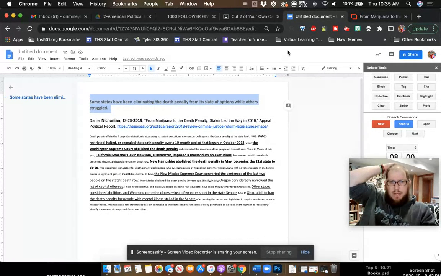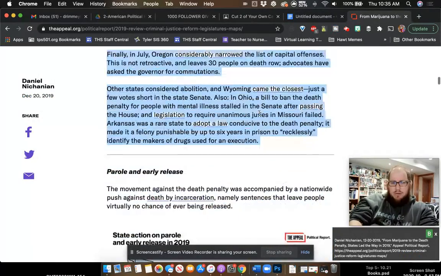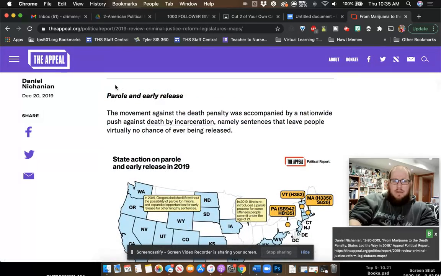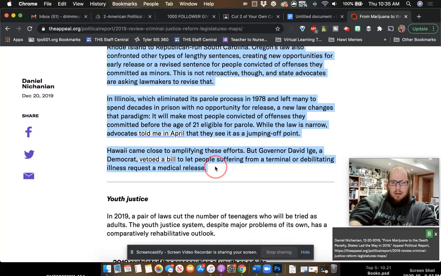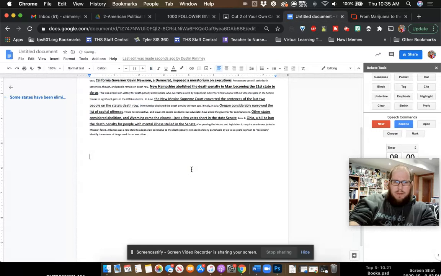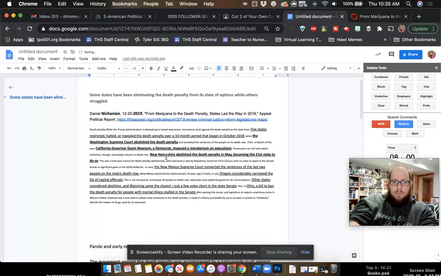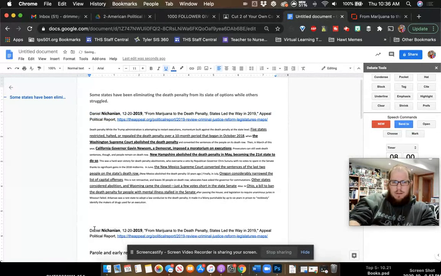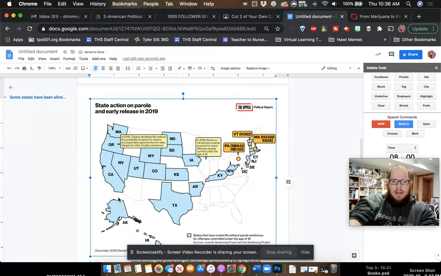So this was easy because everything that I wanted to take was from one nice, neat little section packaged under the death penalty. So let's say that I want to look at this parole and early release section too. So I'm going to highlight all of this. I'm going to come down a little bit. So I'm going to come back up since this is from the same site. I'm going to highlight my citation, which we worked with on the first piece of evidence. And then I'm going to come down here and paste it. I can get rid of my map again.